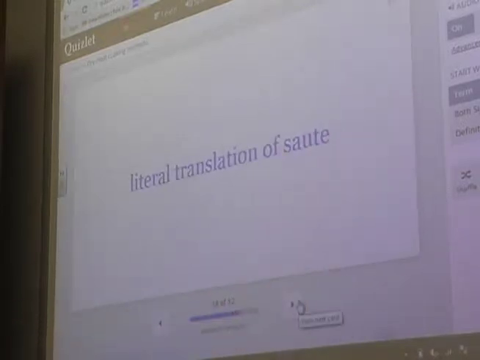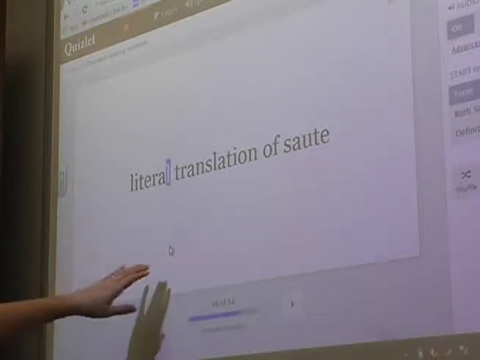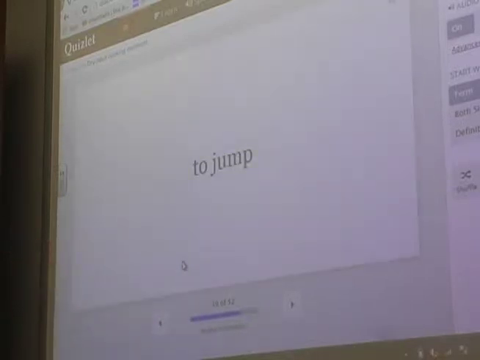All right, what's the literal translation of saute? Yes, to jump. It's to be jumping out of your pan. You're sauteing it. Usually the heat is high. Sometimes things jump out of your pan too, right? Who said they burned someone with something? Rob, over there? Jumped out of the pan? Wow.